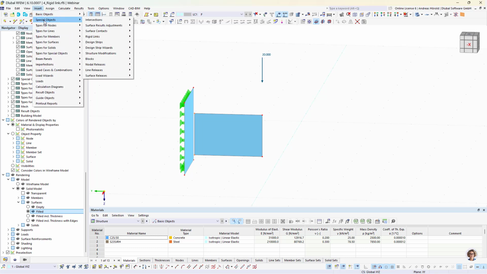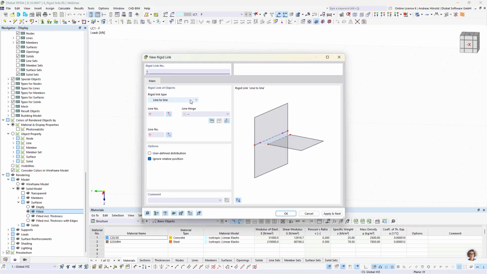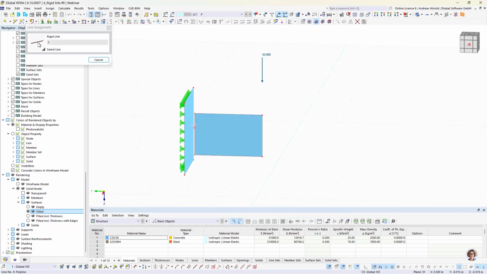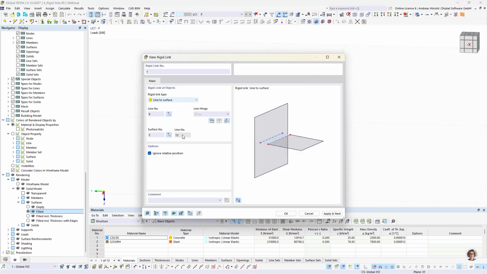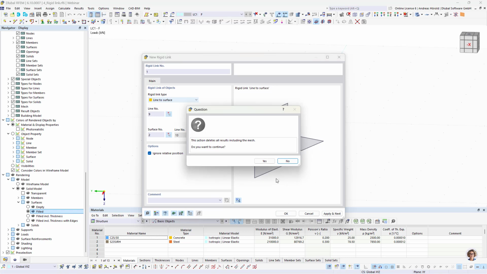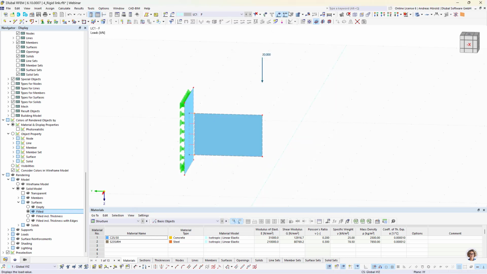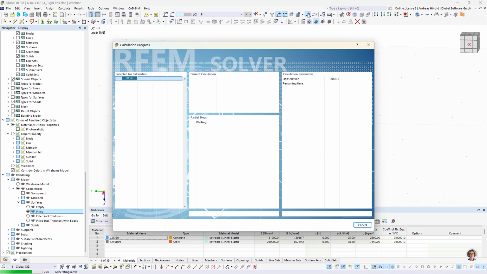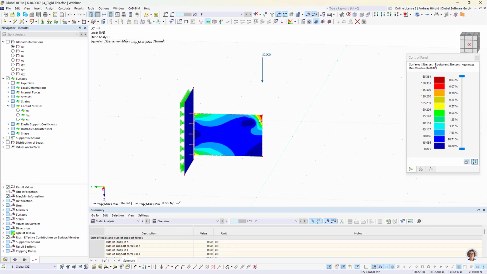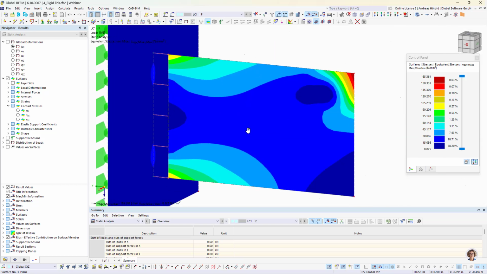So insert, special objects, rigid links. In our case, line to surface. That's the line and that's the surface. And you can see the line and the surface is automatically created. Okay. So now we can calculate all. Okay, that looks quite good.